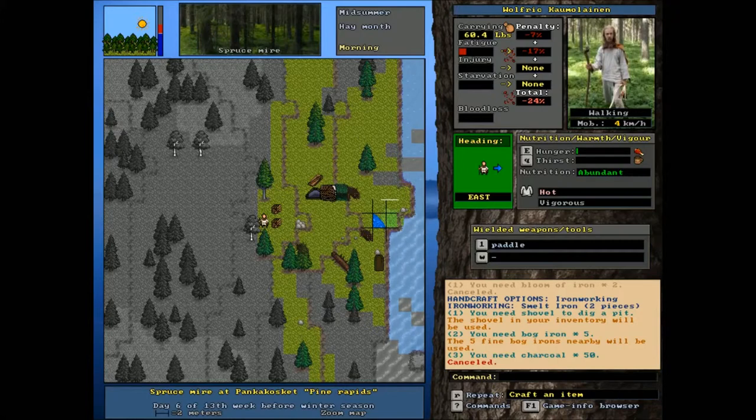And when we come back next time, we'll get into the iron working properly and we'll start making that hammer and anvil.